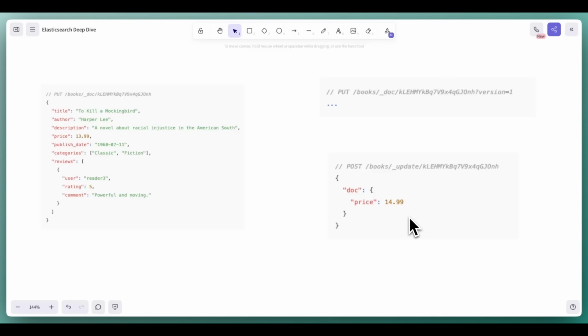Another strategy here, which actually doesn't solve the race conditions, but solves part of the problem, is that I can make field-by-field updates by posting to this underscore update endpoint. And in this case, I'm simply bumping the price from $13.99 to $14.99.